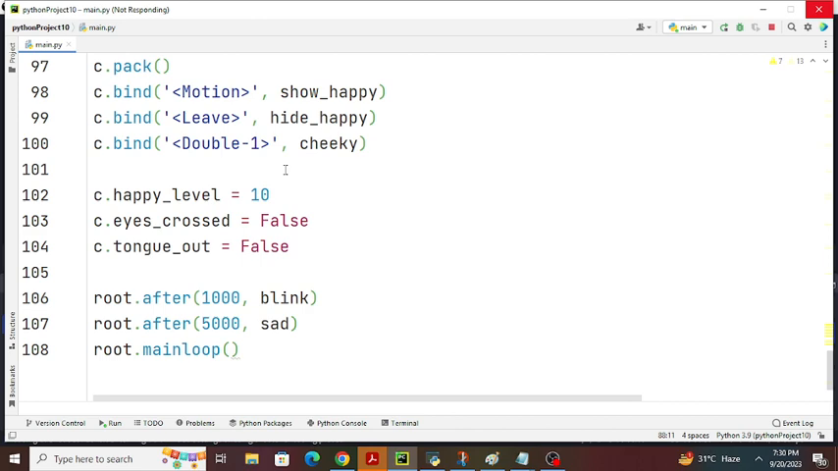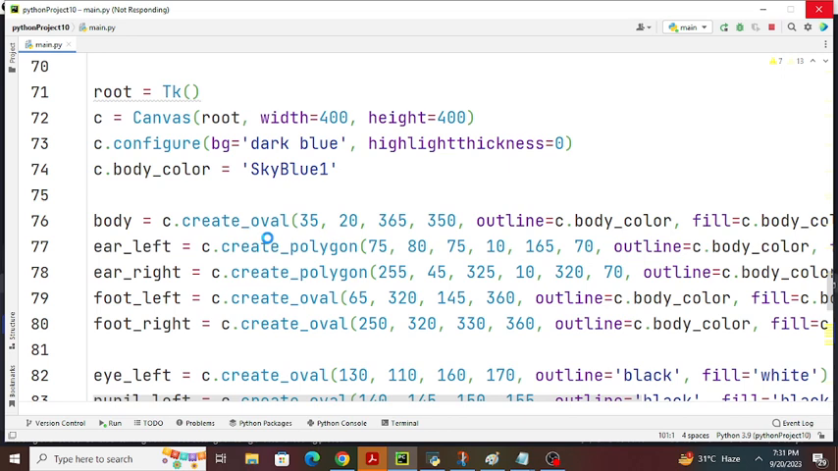At last I complete the code with root.mainloop. So this is the snippet program where you can generate the project with the help of Tkinter only. We are going to define the toggle function, then the blink function, and toggle peoples, followed by toggle tongue and the cheeky, and another thing, show_happy, hide_happy, sad. At last generate the root Tk and so on, and define all the attributes and parameters. Once you execute the program it shows the output like this.